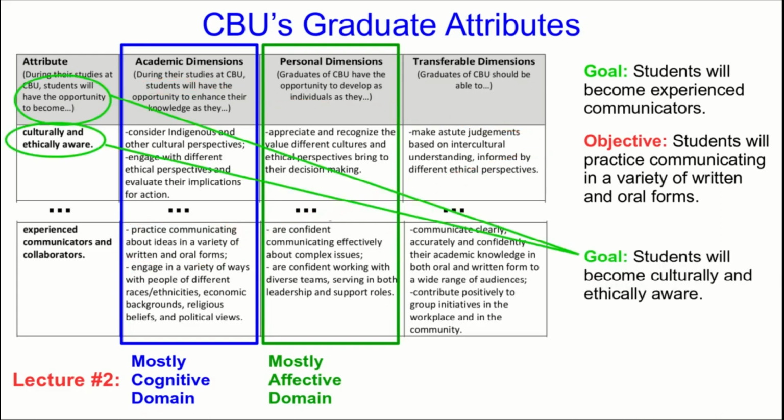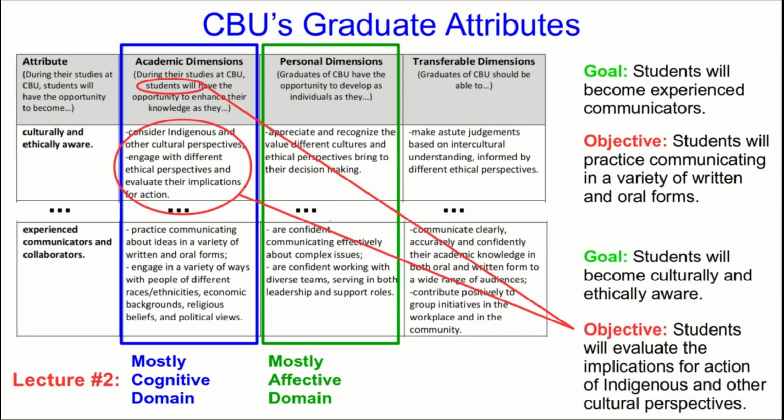Similarly, here's a goal to do with students becoming culturally and ethically aware. And it's not hard to put together a perfectly good objective here, which might be an appropriate objective for many of you in your courses. So, I do encourage you to look at the graduate attributes and think about how you can address them in your own courses.